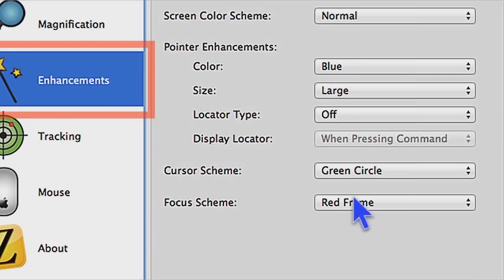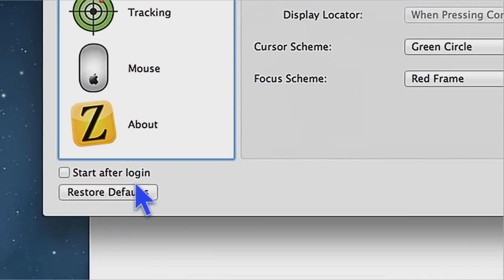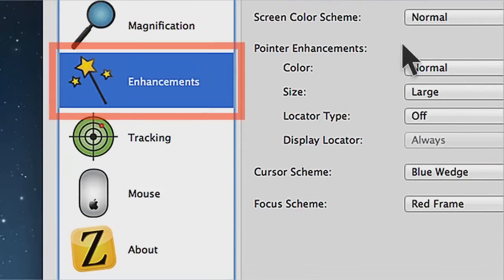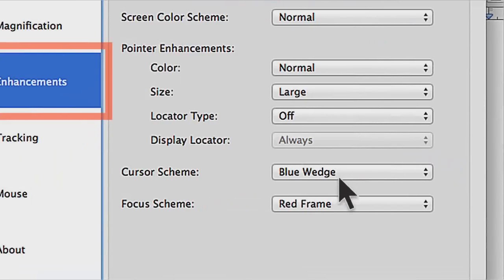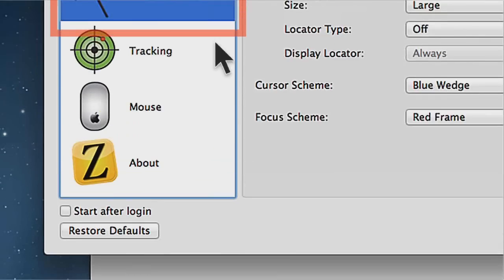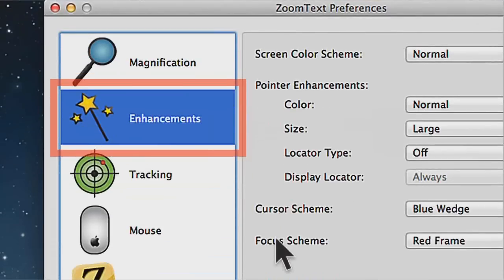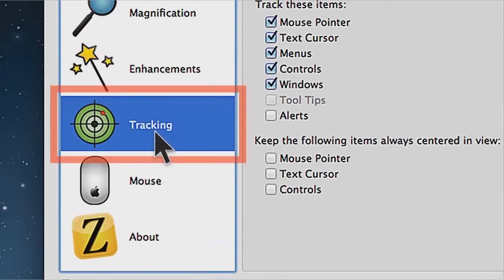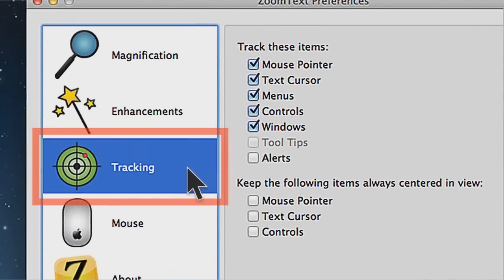If you ever get stuck and you feel like you really messed something up, there's a Restore Defaults button. This will bring you back to 2x, large pointer, with the cursor and focus schemes turned on. So if you ever get stuck, you can always click on that. There are a few other options that are available. These are probably going to be more advanced settings.